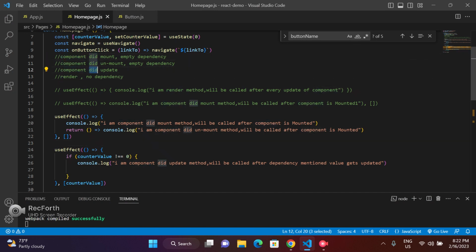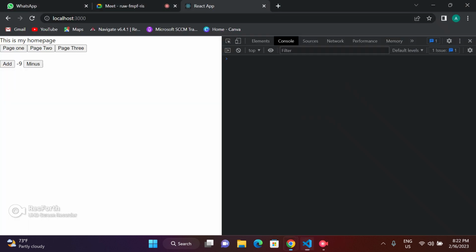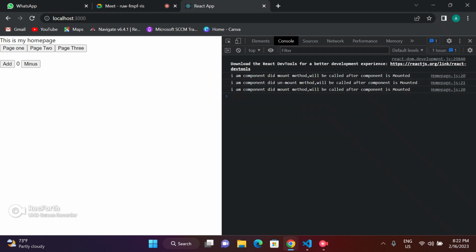Any doubt? Render, component did mount, unmount, and update. Update will be called every time the dependency or state changes. Render is called every time, with no dependency. It will be called every time the component re-renders. And mount will be called one time, unmount will be called only one time. Any number of times you write mount and unmount, each will be called.